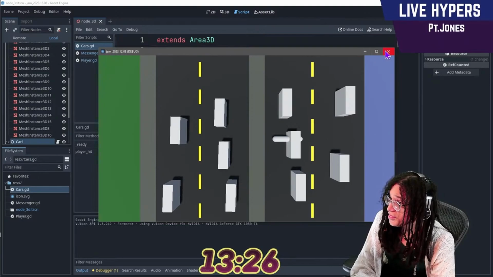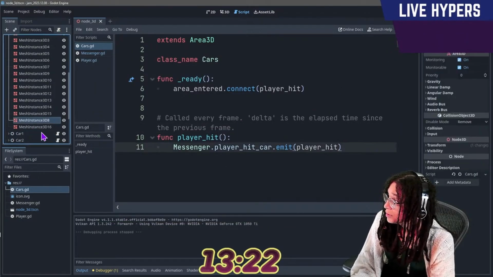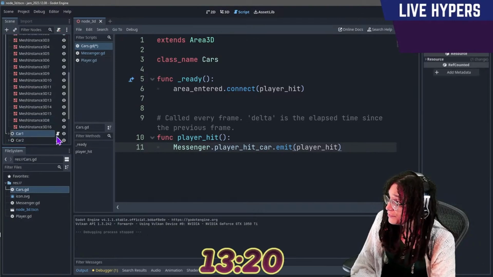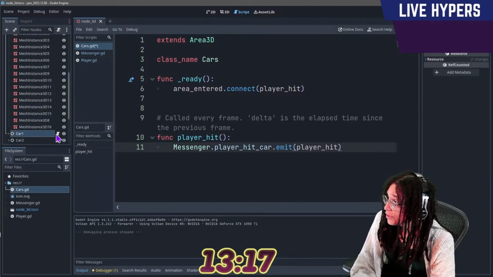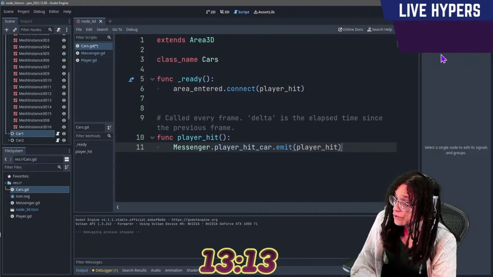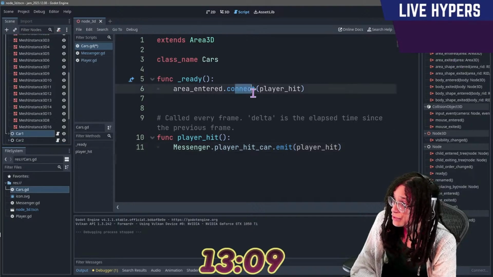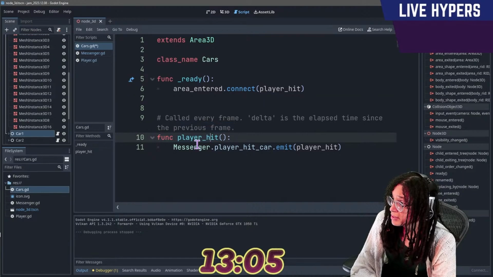Nothing. Shoot. So the cars have the script. We know that. They're Area3Ds. We also know that. We know that this is Area3D. We have area entered. Connect player hit. There's the function player hit. I feel like it's somewhere in here.